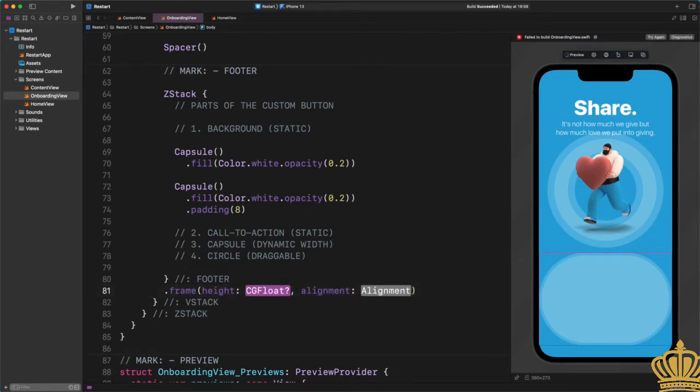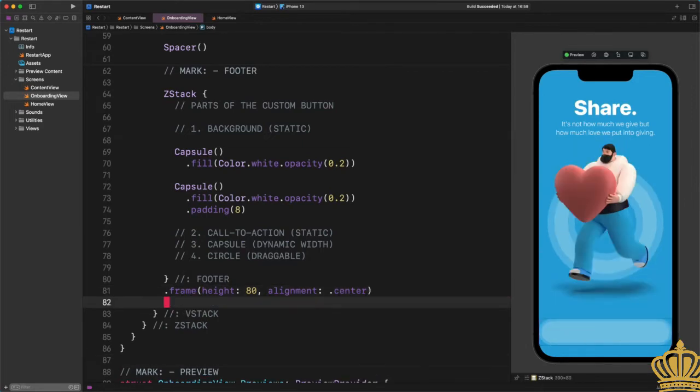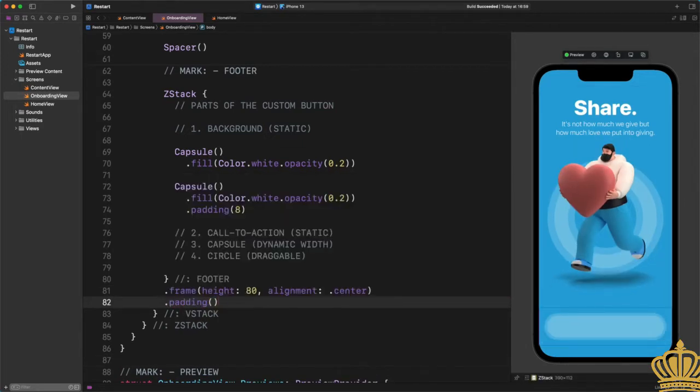Height 80, alignment center, padding. These modifiers will add some required constraints to this design. The height of the UI component is fixed, and the padding is also necessary to avoid the screen edges. It looks much better now, don't you think?